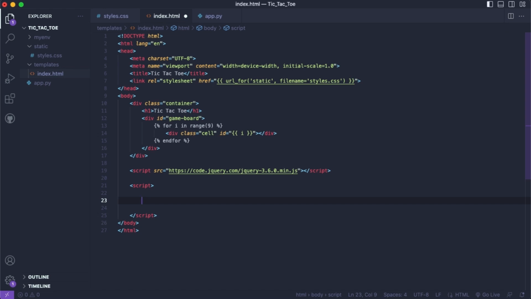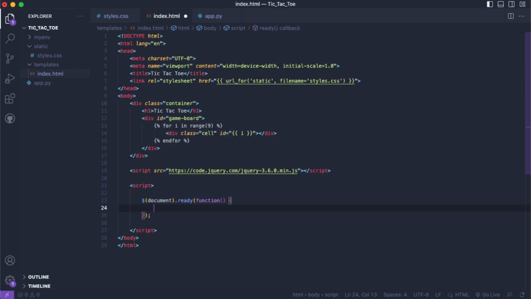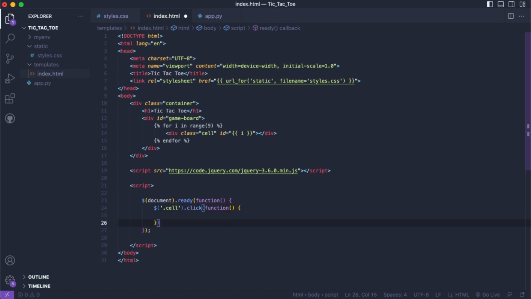And then inside of this script tag, what we'll do first is create a document ready function that when you click on the cell, it will get the ID and then pass that to the make move function. And then it will also update the board. So we'll say document.ready and we'll pass in function. And then here we're going to target the cell or the list of cells that we have. We'll create an event listener for every time it's clicked.